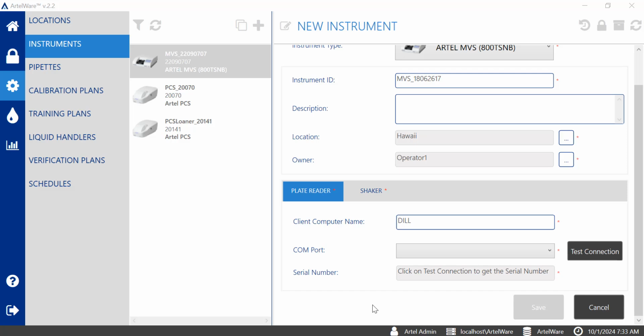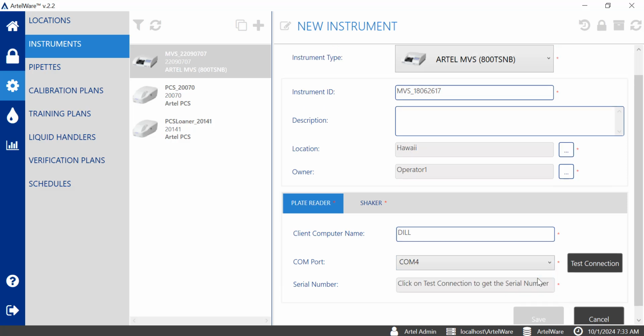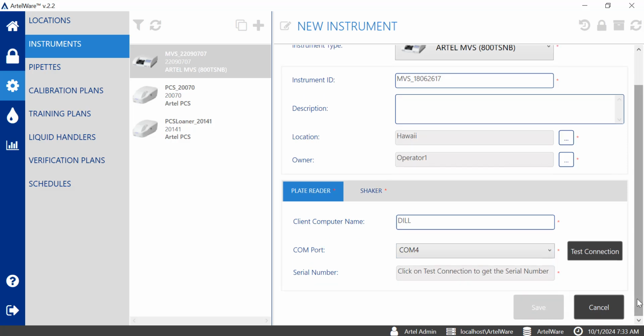Now that we've looked up in Device Manager the COM ports for both the plate reader and the shaker, we can select with confidence the COM port the plate reader is being recognized on. Let's go ahead and click on the COM port drop-down box and select COM4. Once you select the COM port for the plate reader, you'll want to click on this Test Connection box. When you do that, you'll notice that your serial number automatically populates. This is good because that means ArtelWare is communicating with the plate reader.